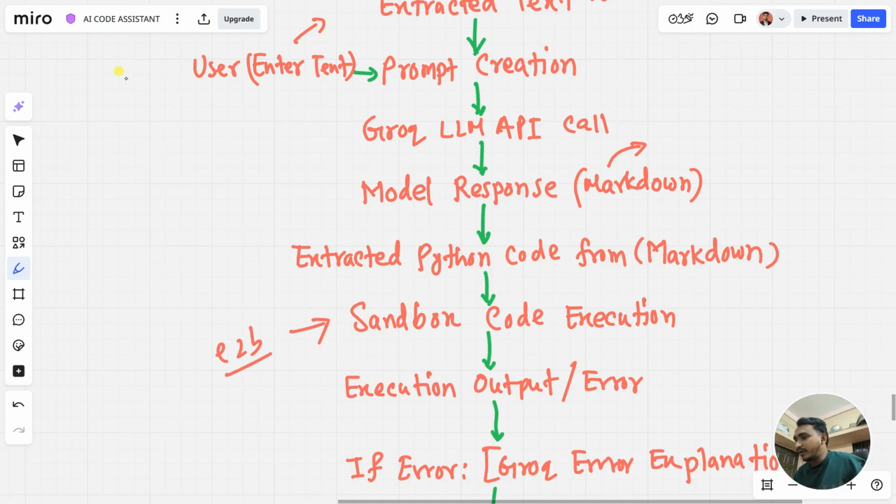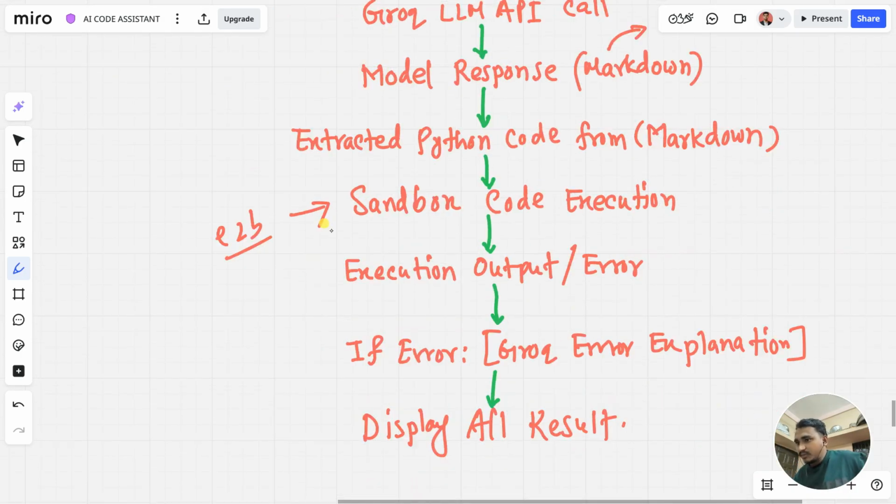So, sandbox code execution. Using this, we execute our code through a third-party API. And after that, our next part is execution and output or error. If we get any kind of error in our code, it will also be checked by the Groq large language model. I mean, the error you got is also analyzed by this Groq API. I am talking about the large language model, I mean the Llama model. Then after that, we display all of the results.